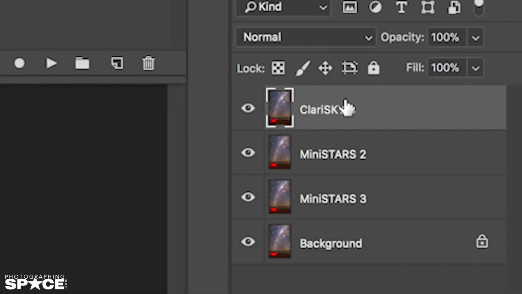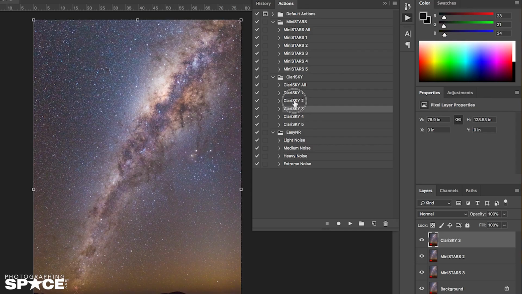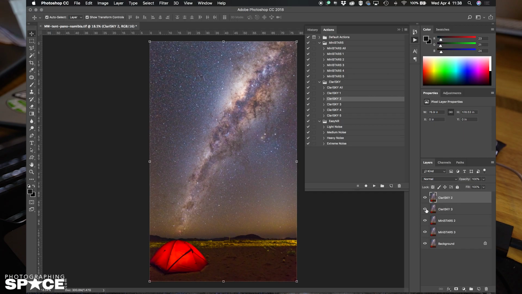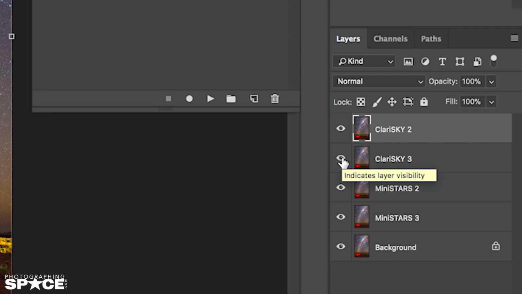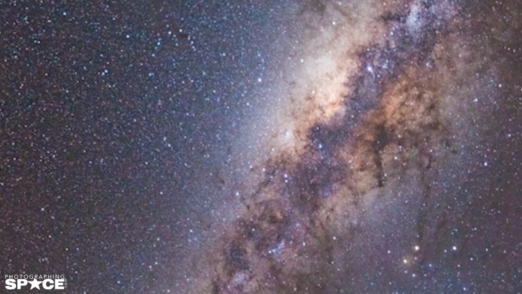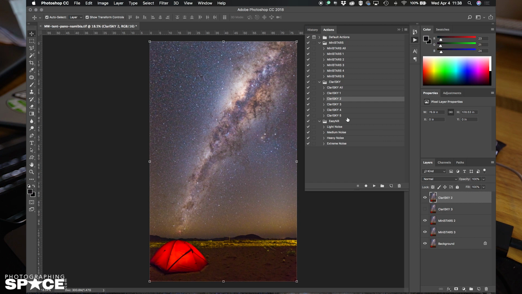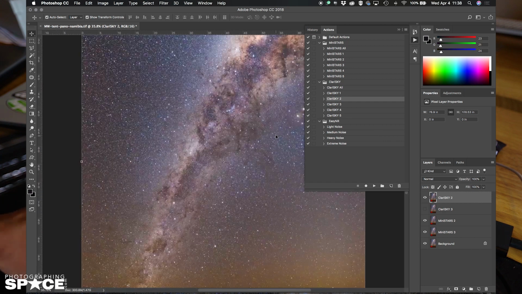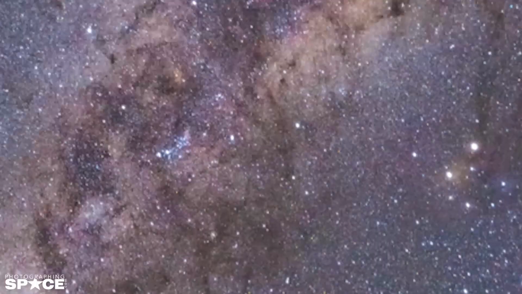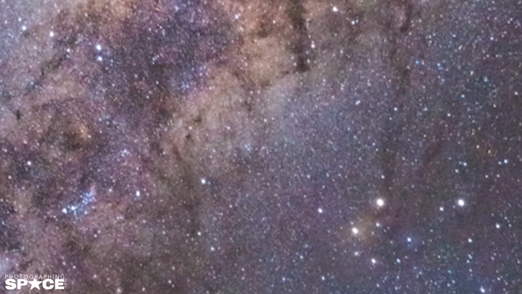So I'm going to select the newest layer, select ClariSKY 2, and press play. I'm going to remove the visibility of the earlier layer that was just created with ClariSKY, and I'm going to do a comparison. I think that looks pretty good. I like that. So the last thing I like to do is add some noise reduction. And we can see that this image is pretty noisy.